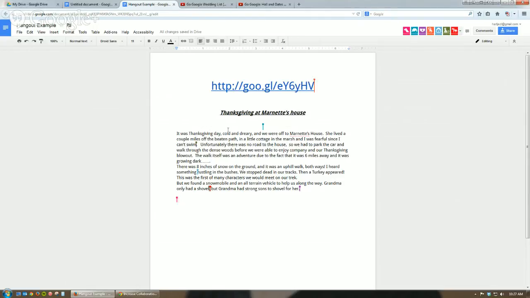Okay, so as we were working on this document, I don't know if you may have noticed, but right here where it says all changes saved to Drive, it will constantly save this document as you're working through it, so you never have to worry about clicking save. I think that's a really nice feature.